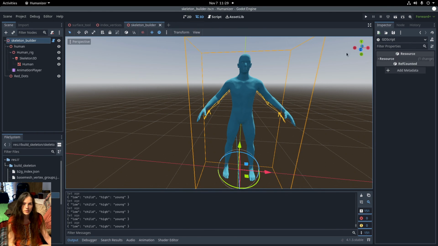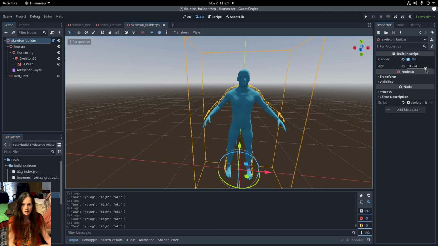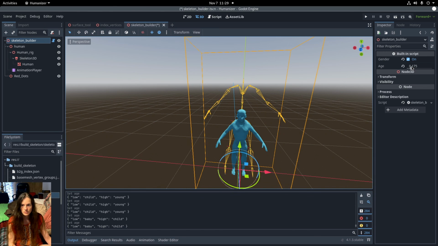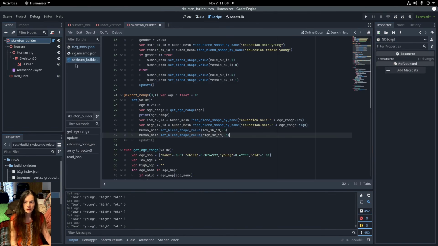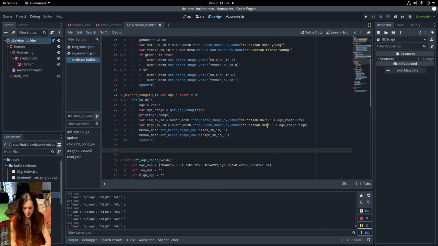So now if I change the age slider, you can see that as it gets younger, it adds the shape keys. So I also need to clear the previous shape keys, and then this will work because all of the ages are now set to 0.5. So I'll make a new function to reset the shape keys.